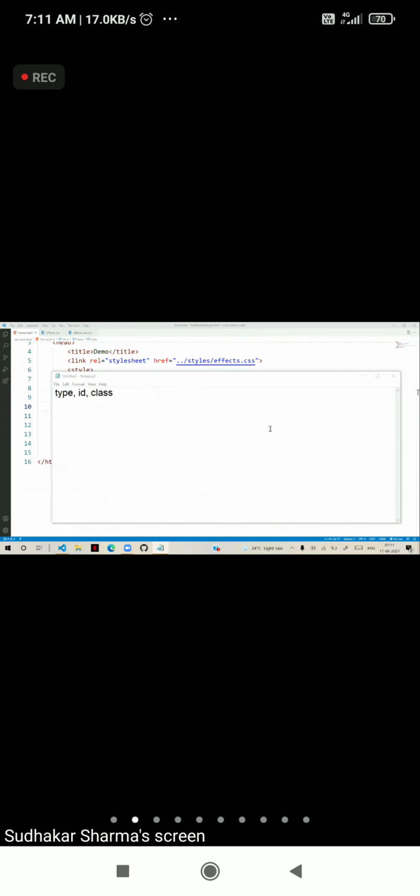So if all are applied to one element and having the same effects, then it will apply according to priority. If different effects are there, then all three are applied. So that is actually the basic selectors, right?